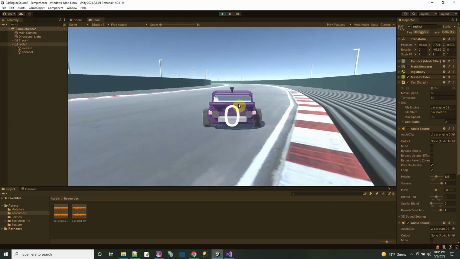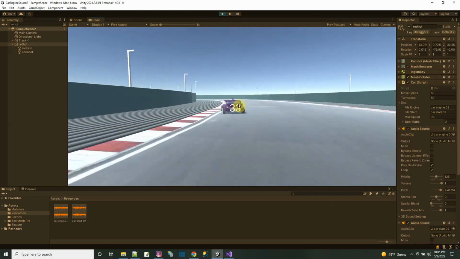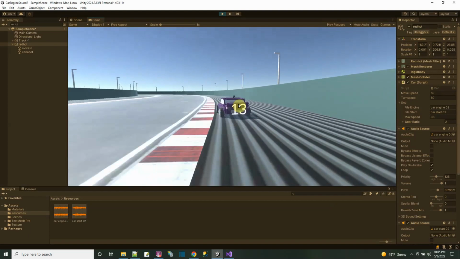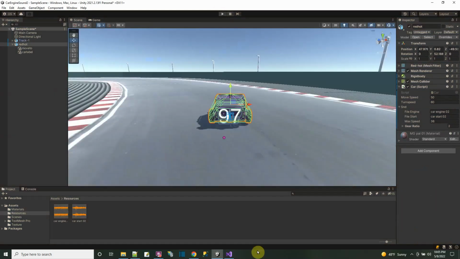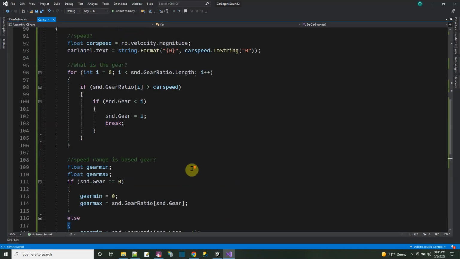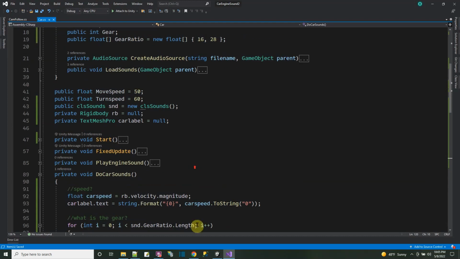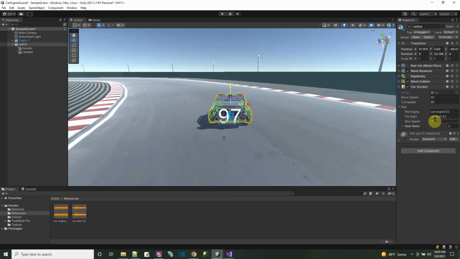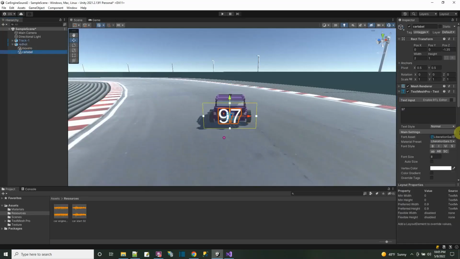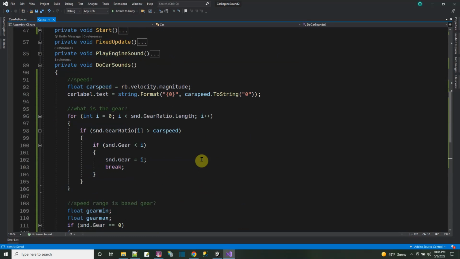The pitch went down. Oh my god, something's wrong. We were seeing the speed, and that 97 is so wrong. Let me just take that 97 off the label and make it 0. Also, the font is too big. Okay, file save. 0, 0, 0, 0, 0. So something's wrong. I did too many things at once.